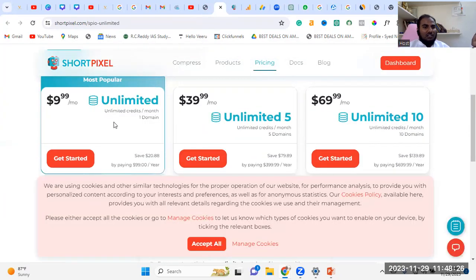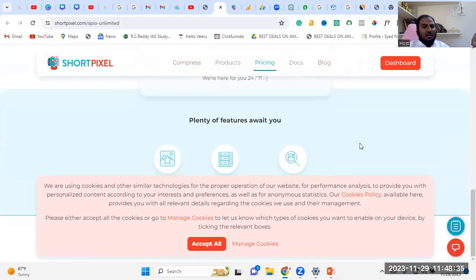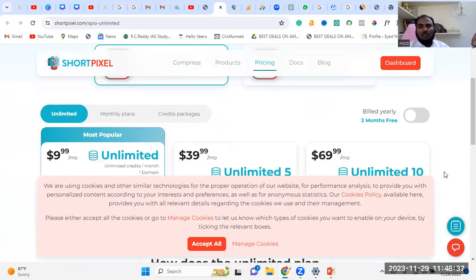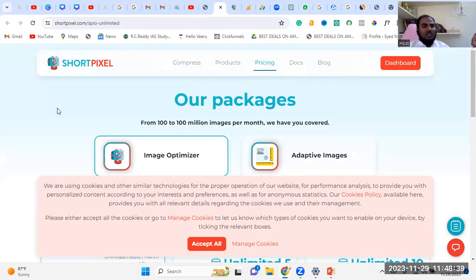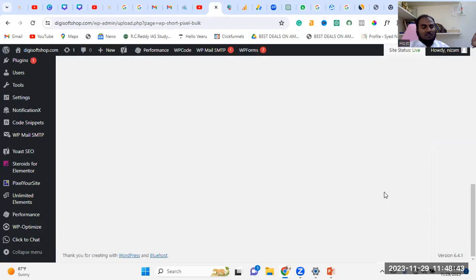If we want to buy, we can buy the next one. See here, $9 unlimited. For $9 unlimited, we can do the optimization of our website. Big companies, major companies, they do this for optimizing their websites. If we do not optimize, traffic won't come, dear friends. Our website won't get good traffic and won't be ranked well.